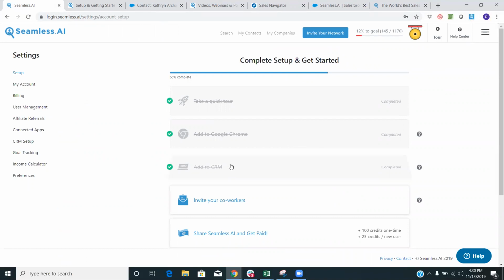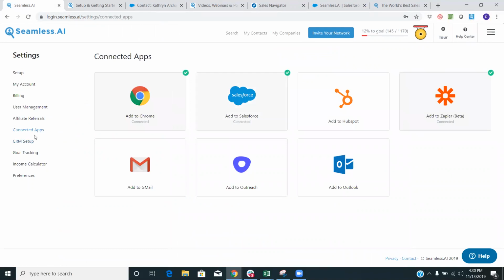And then finally, add to CRM. So like I said, direct integrations with Salesforce, HubSpot, and Outreach. Now, we can take a further look at connected apps right over here. And this is where you will see more integrations accumulate as we add them to our ecosystem.